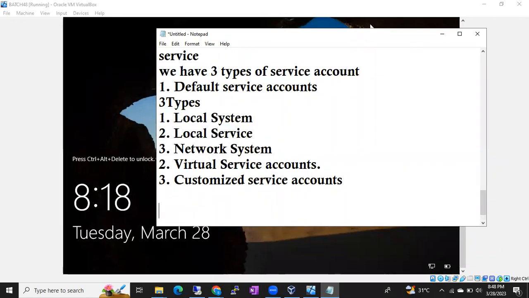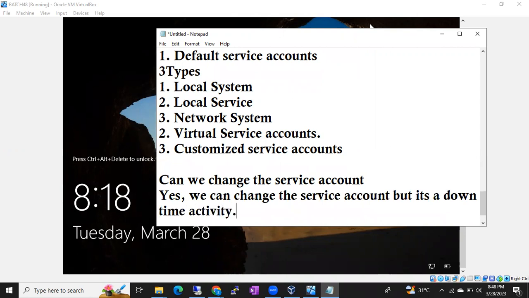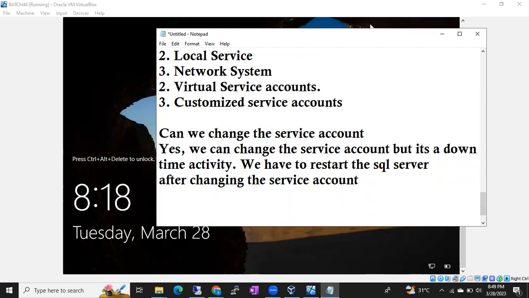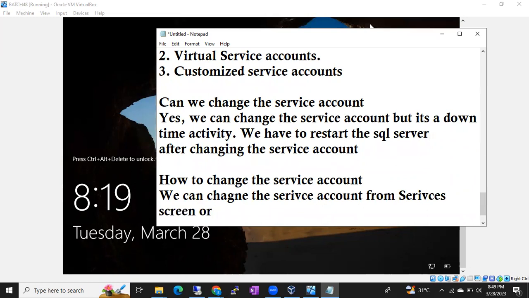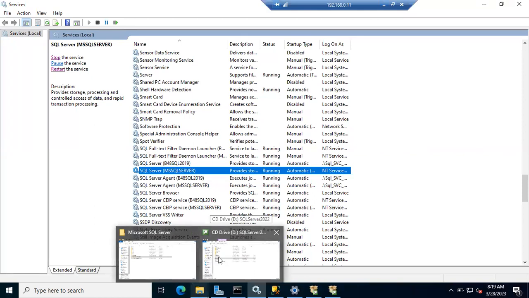Next question, can we change the service account? The answer is yes, we can change the service account, but it's a downtime activity, so we have to restart SQL Server after changing it. How to change the service account? We can change it from the services screen or configuration manager. First I'll show you how to install, later I'll show you how to change the service account, so that you will get an idea.